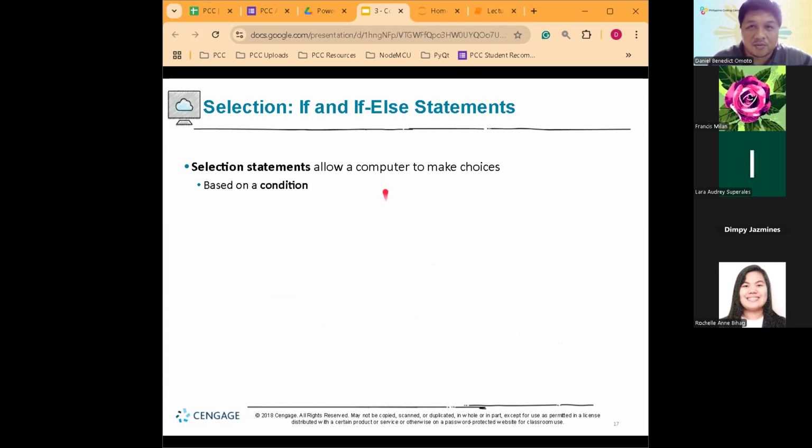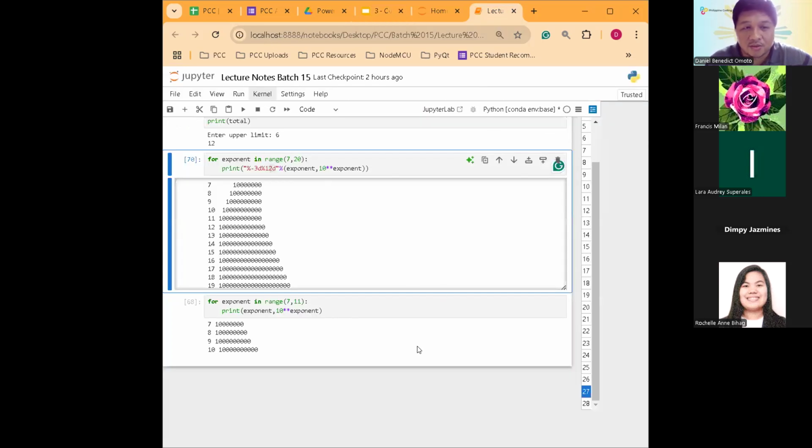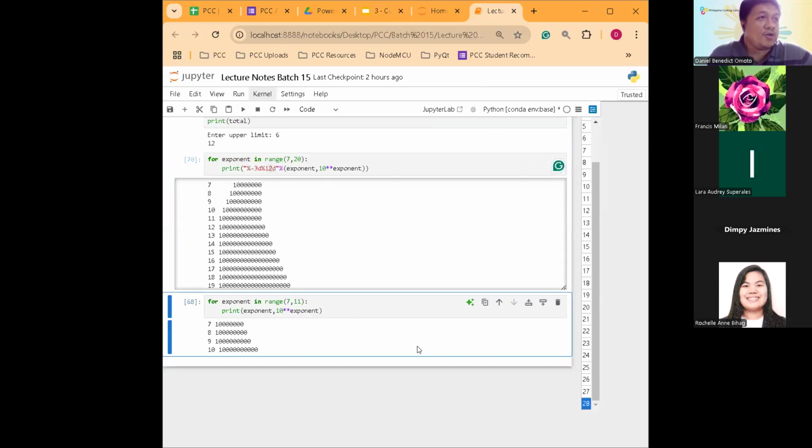Selection statements. Okay, so we are now in the if and else if statements. So what is an if statement? This is the most basic definition. It allows a computer to make a choice based on a condition. Just like in real life, if you were gonna ask someone with an if question, like if you go left, what will happen? This is what will happen.